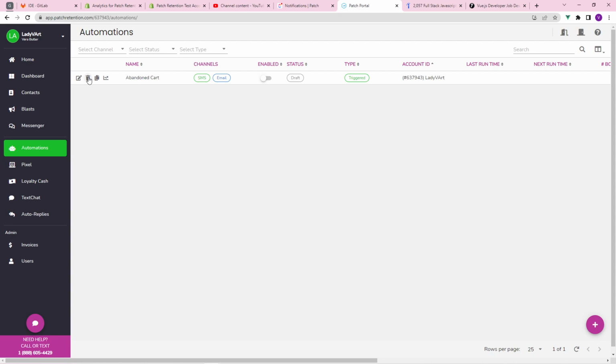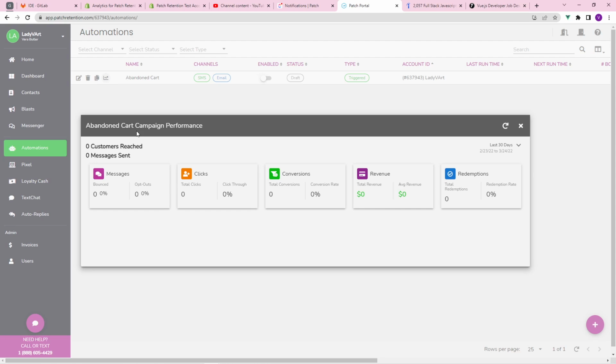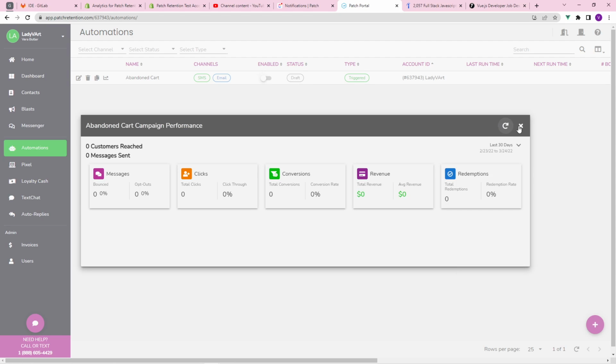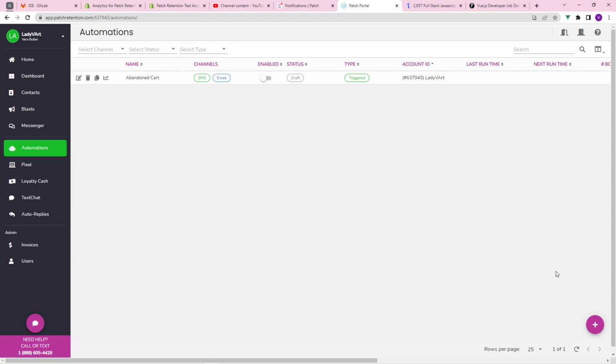You can delete the automation, you can duplicate the automation, and you can view campaign performance in a dialog, which includes some data points here: messages, clicks, conversions, revenue, redemptions, and also a date range picker, a refresh button, and a close button.